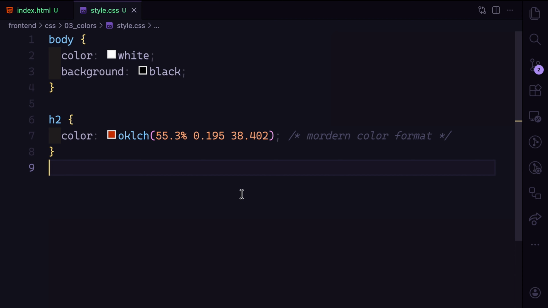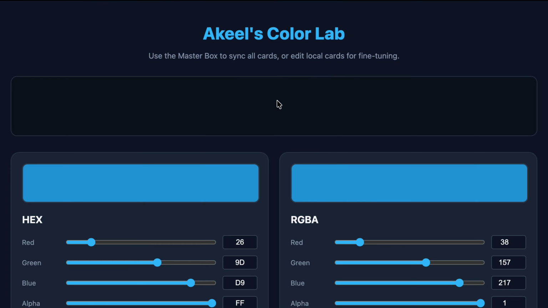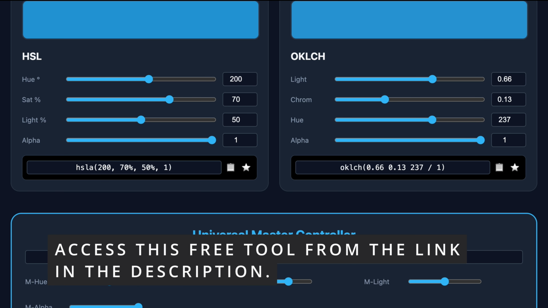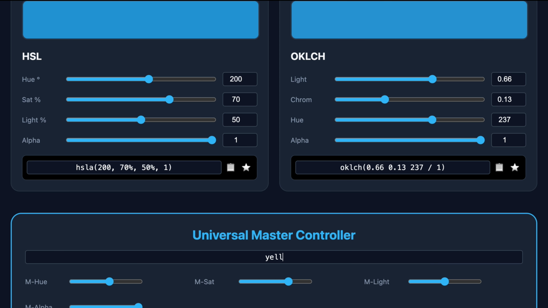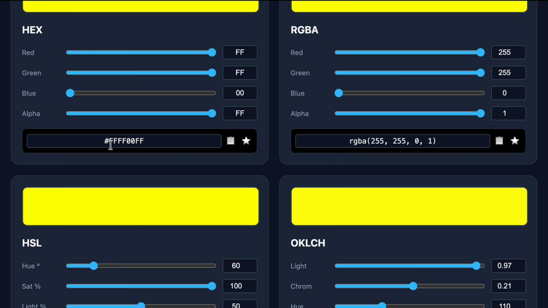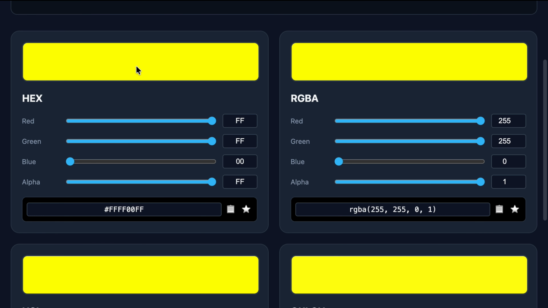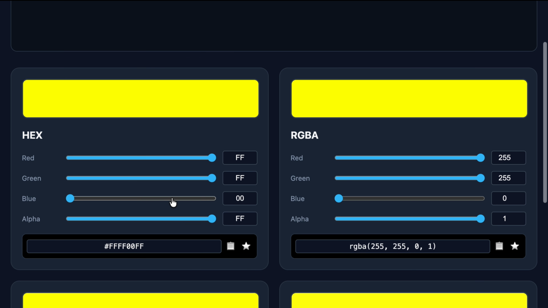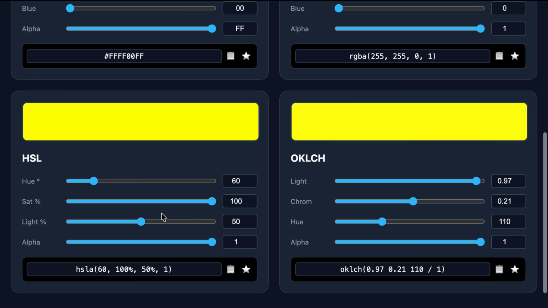Let me give you a tour of the tool which I was talking about earlier in the video. The playground I built for the colors. You can play around with these different formats. And so for example, let us first go with yellow. In our master controller, if I type yellow, it will give me values for all of these. For example, hex code for yellow, and then RGBA for yellow, then HSL for yellow, and OKLCH for yellow color.